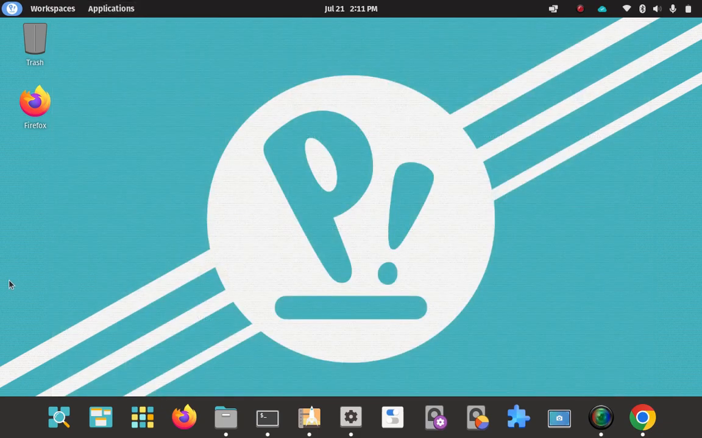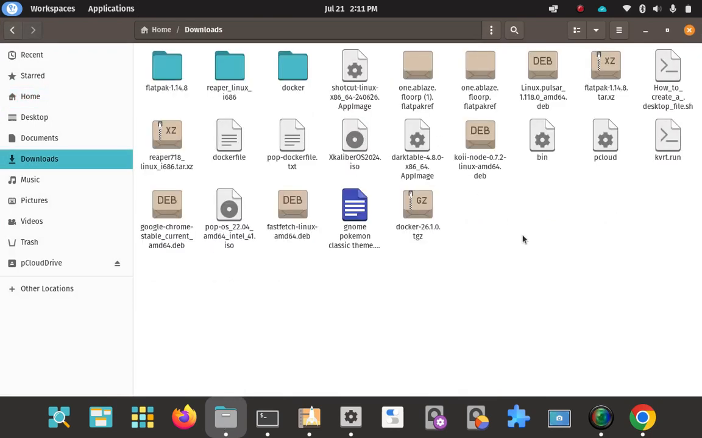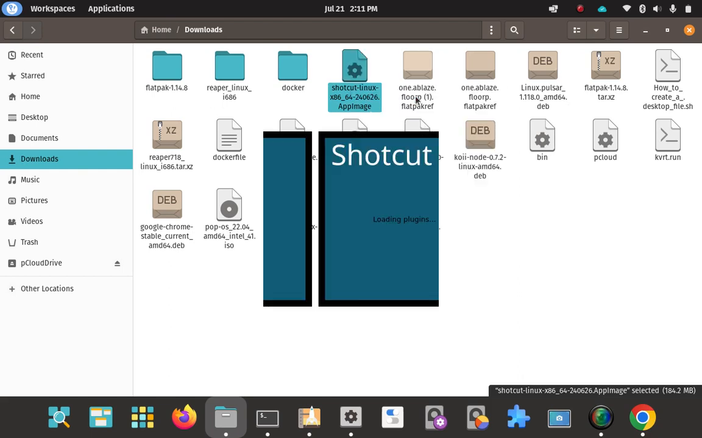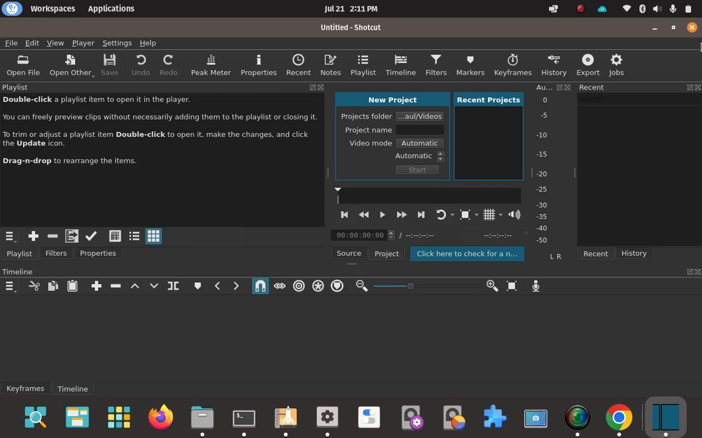Okay, good. So then you can always find it in the file manager here. Go in the download folder and spot it here. Shotcut. You can right click on it and let's try run. That should run it as well. Okay, that's good. Alright, that looks good.